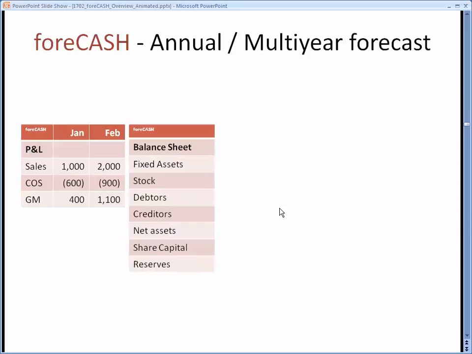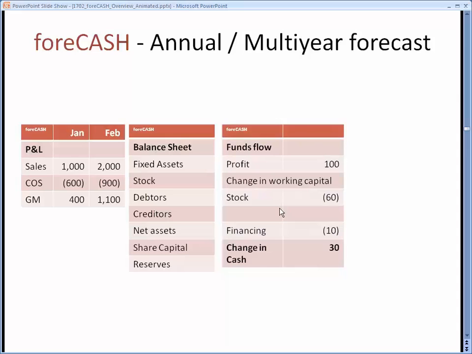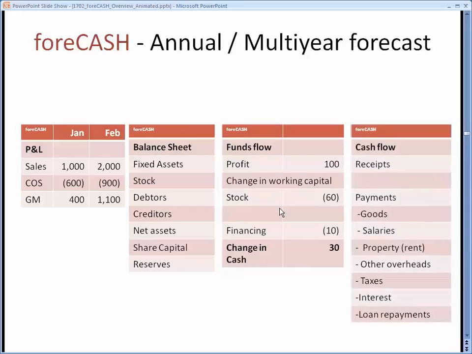foreCASH also generates monthly balance sheet reports, for example, highlighting and showing new capital expenditure. It also gives a monthly funds flow, which helps you reconcile your cash flow to your profits. For example, rising stock levels may reduce the cash generated from your profits. And the cash flow report highlights receipts and payments split by key types such as salaries, rent and taxes.